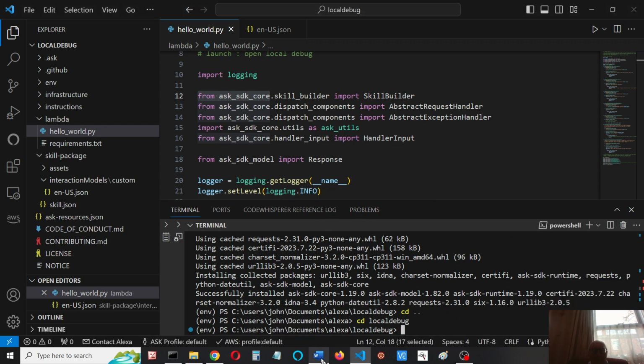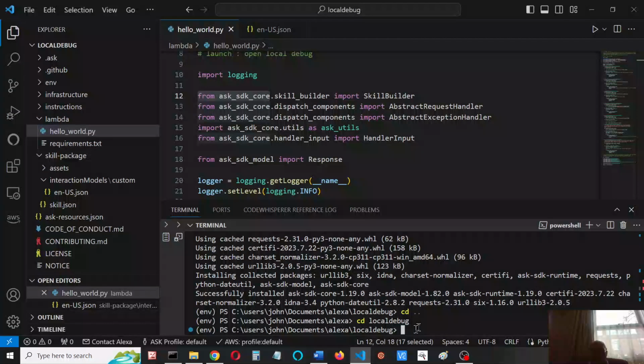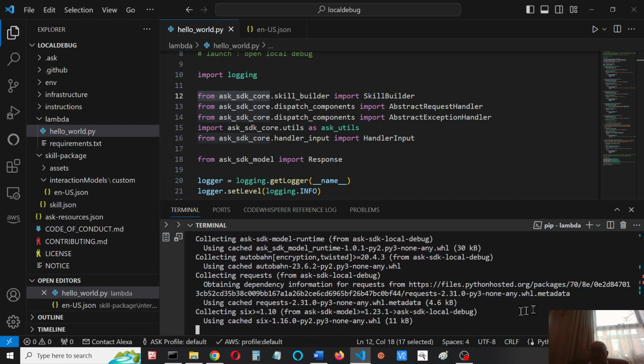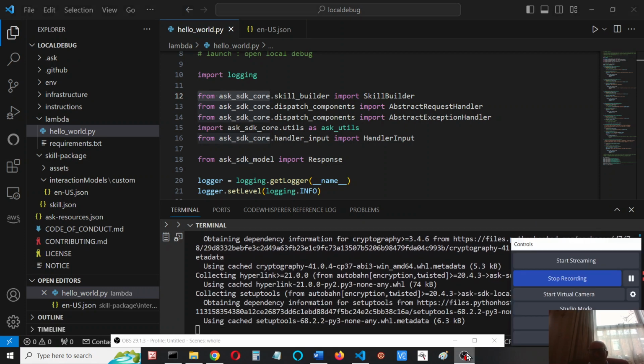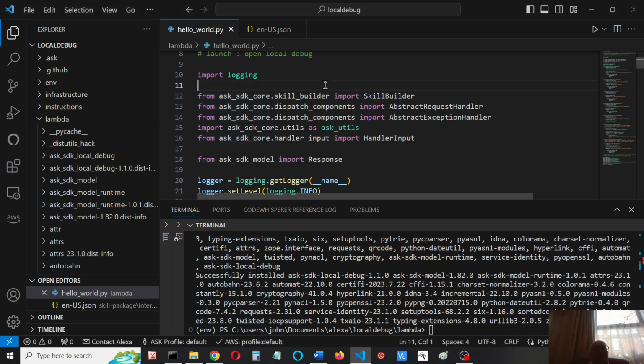Right, okay, so let's see what we do now. We start the virtual environment. We now need to install our Alexa Skills Kit local debugger config code. And we need to do that. We change to the Lambda folder and install it there. So cd lambda and install the ask-sdk-local-debug. Right, and that's installed that. So now let's set up the debugger configuration.